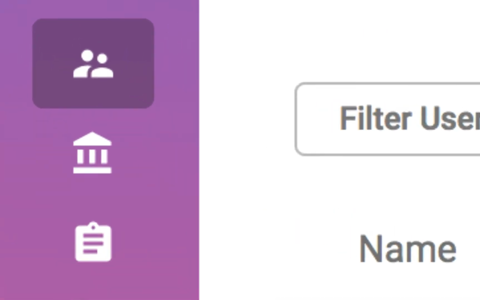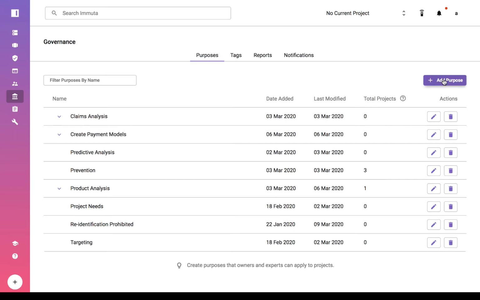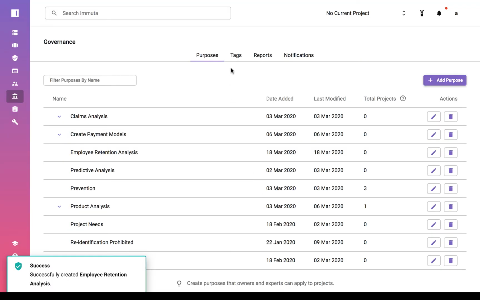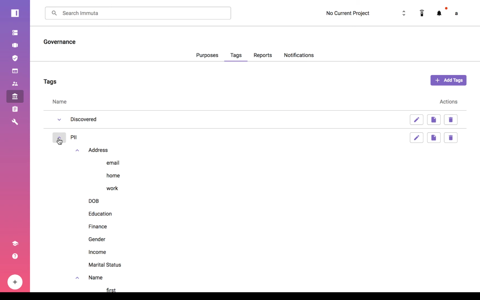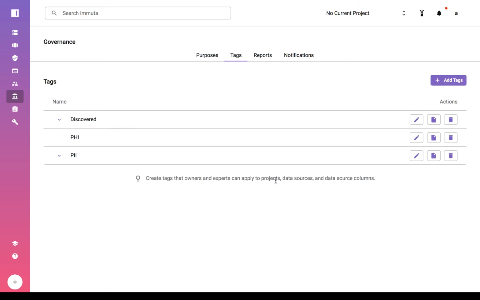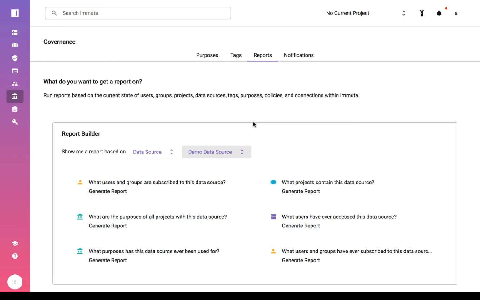Users with the governance permission will have this governance icon available on their left sidebar, and from this page, they have a tab to manage purpose restrictions on data sources and projects. These users can create and manage tags, which are then applied to data sources, projects, and columns within data sources to drive global policies and restrict access to data. They also have a tab for running Immuta reports to assess how data is being accessed and by whom.